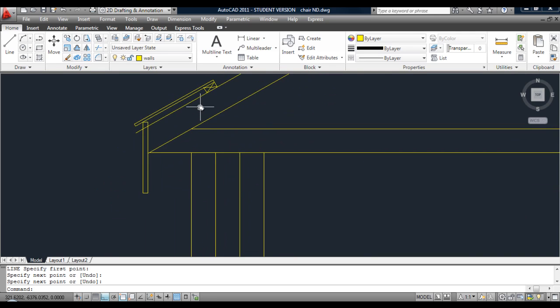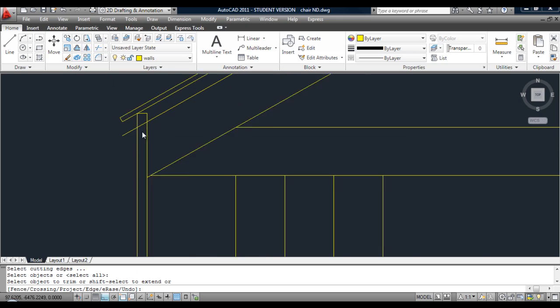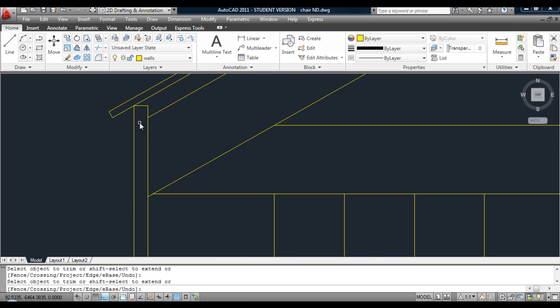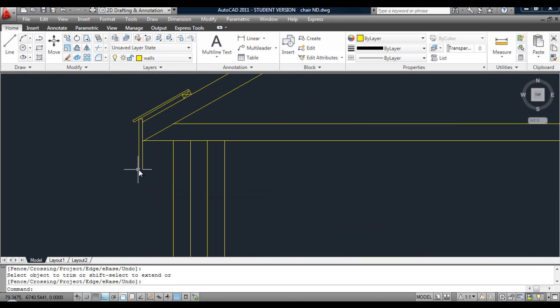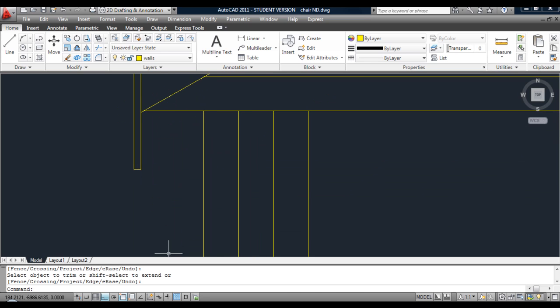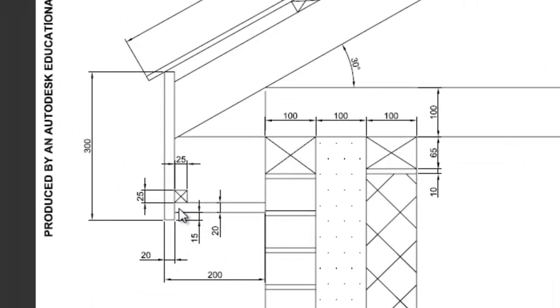Okay, we'll do the soffit now, which is the horizontal board along here. First I'm going to trim, return that line back to there, just to tidy up. The soffit itself, if you look at this eaves detail, is 15 millimeters up and 20 millimeters thick. It has a little 25 by 25 batten here. So 15 up and 20 thick.